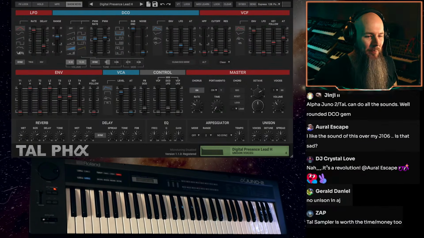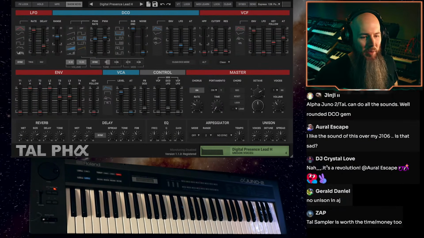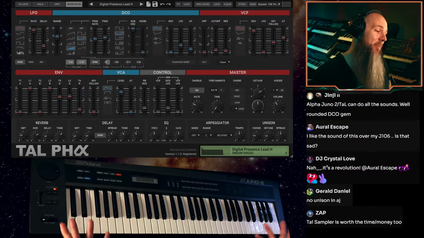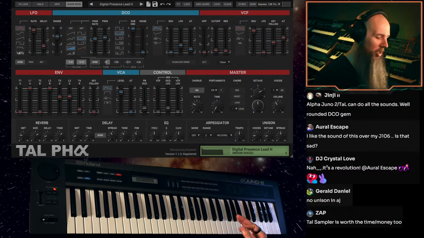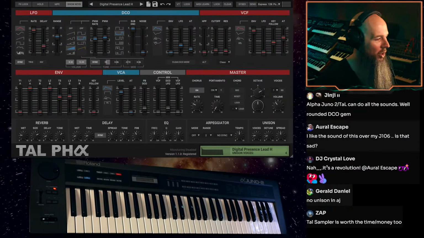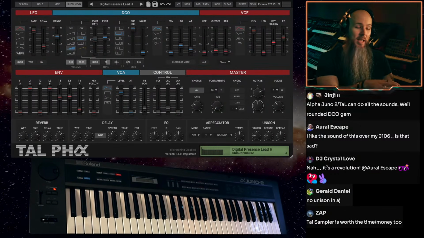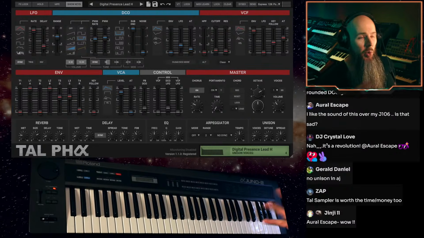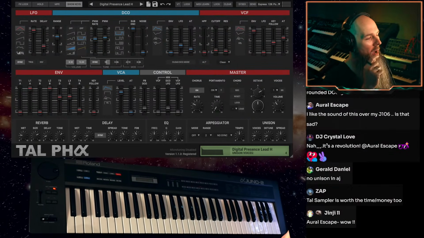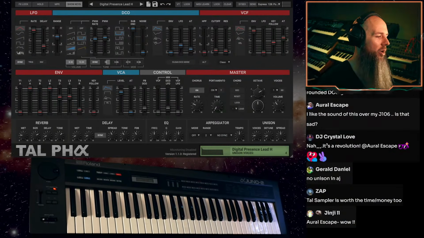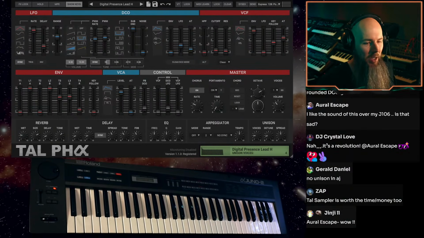Yes. Oral says, I like the sound of this over my Juno 106. Is that sad? I don't think it's sad. I think you can like both of them. Juno 106 is an incredible analog synth. So iconic in its sounds, but it has a specific thing it does. I do think the Alpha Juno can do a wider range. It probably can't do the Juno stuff as optimally as a Juno 106, but it gets goddamn close.